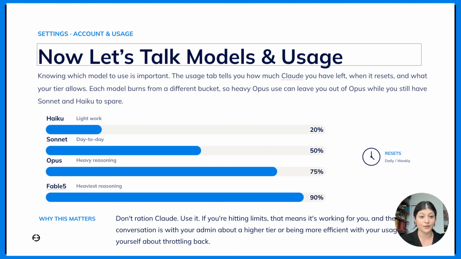Opus is more of my Ferrari. I don't necessarily want to be driving my Ferrari to the grocery store. So I'm only going to reserve Opus for the highest tasks that I need. And I will admit, I've only used Fable 5 a handful of times on the largest projects. It is good, but it is a lot of power and it uses a lot of usage. And every time I've used Fable 5, I walk away saying, I think I could have used Opus for that and used less of my usage.